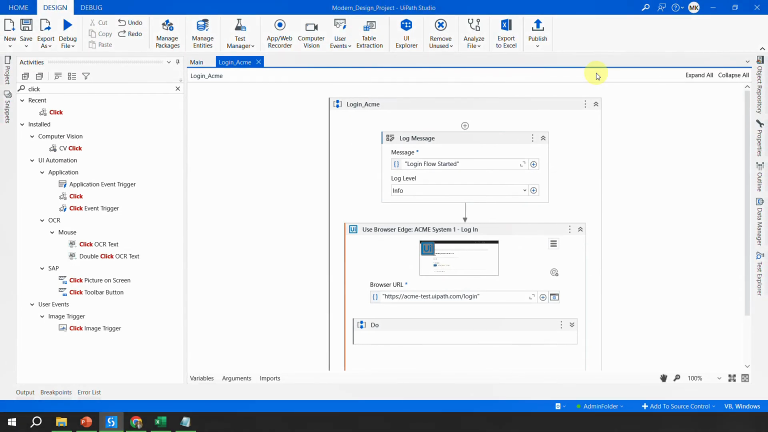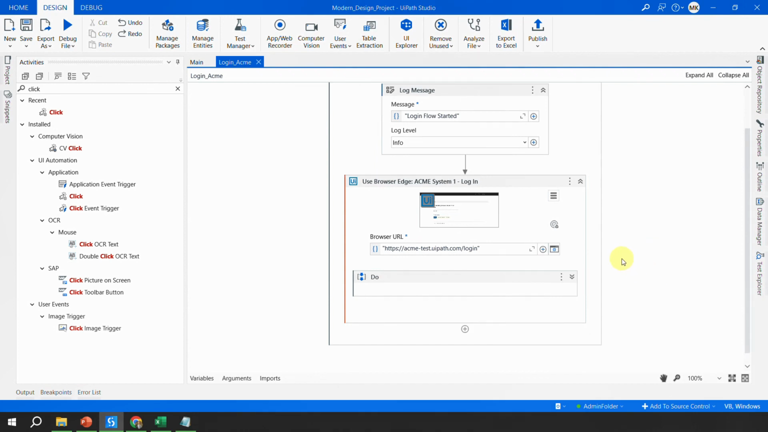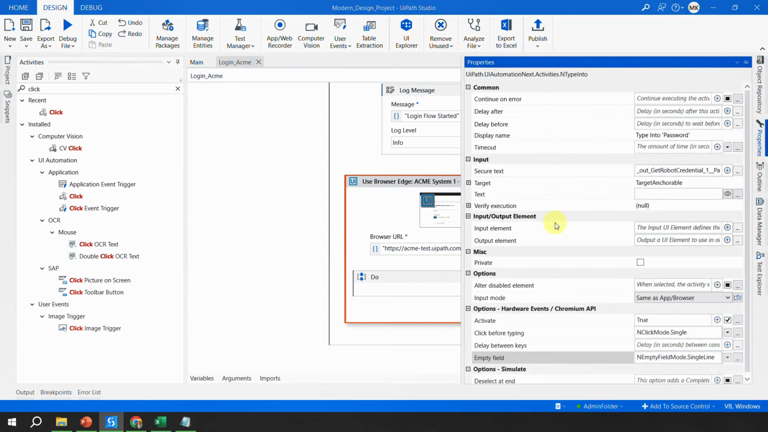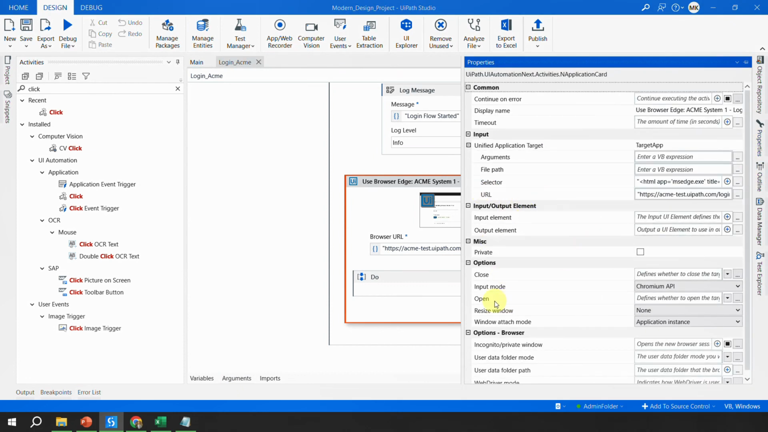But the thing is, I never knew whether the automation was successful or not, because it automatically got closed. So I can go to this activity, go to the properties, and this is the benefit of using the modern design, where I want you to focus. The browser was automatically closed, which I do not want to happen. So I'll go to the properties and say that in the close, I never want to close it.